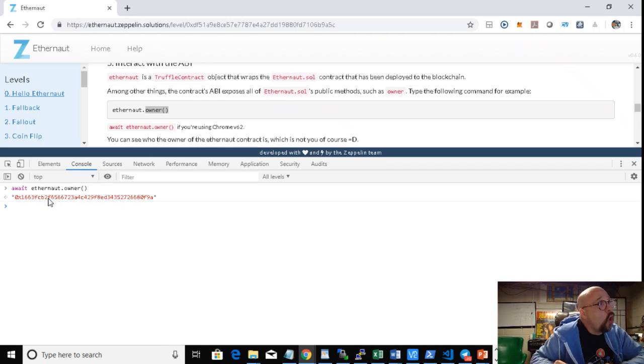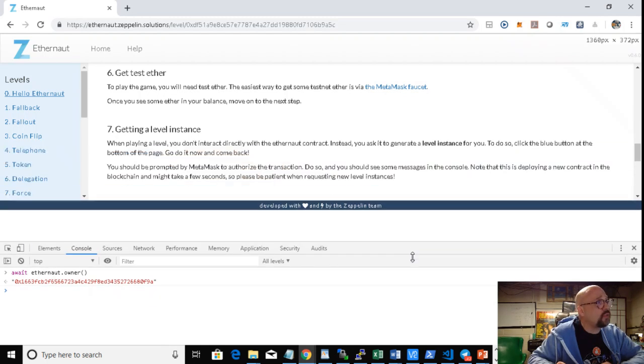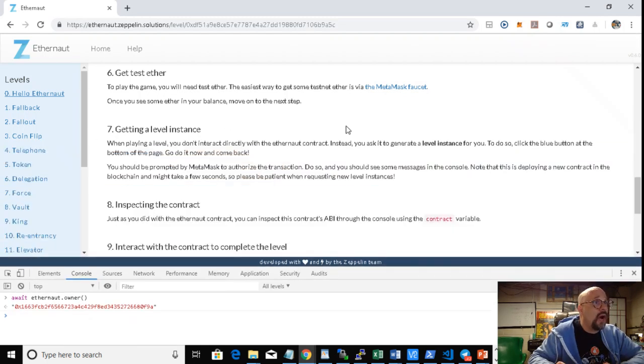It tells us the owner of that smart contract. Now, I know that it took a little bit of messing around there, but that is actually probably the same address that we saw when we were looking at that ABI array earlier. So if you want to go back and look at that, you certainly can. All right, so now it's telling us that we need to get some test ether. Well, we've already done that, so we can skip through that part.